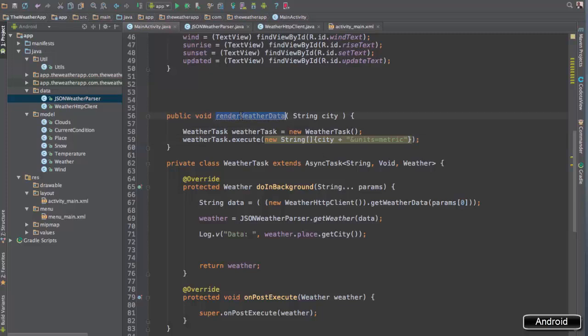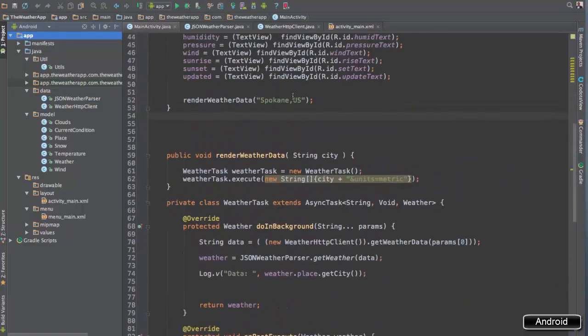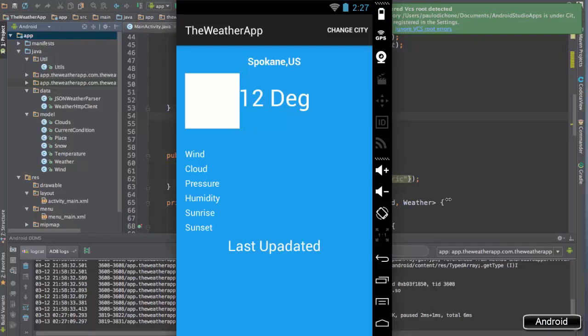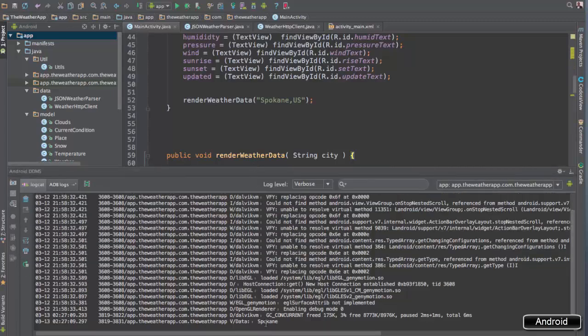All right, so now if we call this in here and pass in, let's say, Spokane, US, because we're calling this renderWeather here and passing in a city, which is going to be in here, okay? So let's give it a run and see if this works. Of course, we should get data and we should get the city that we passed here, which is going to be Spokane. Let's run. All right, you can see our application is running. We won't see anything here, but if we look at the bottom here, it says Spokane, which is this Spokane here.